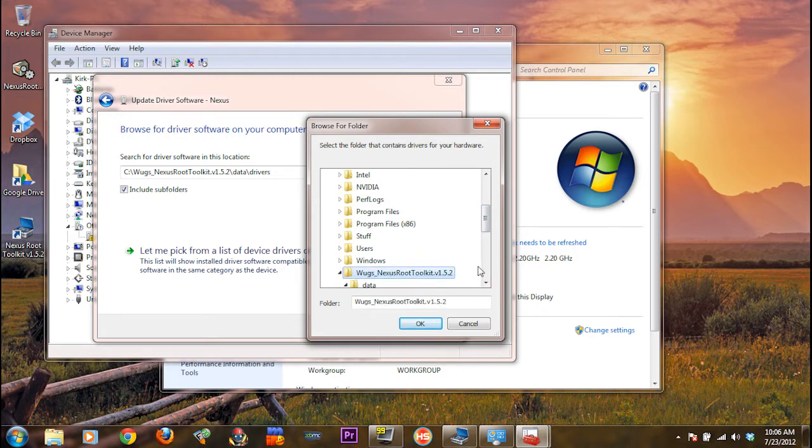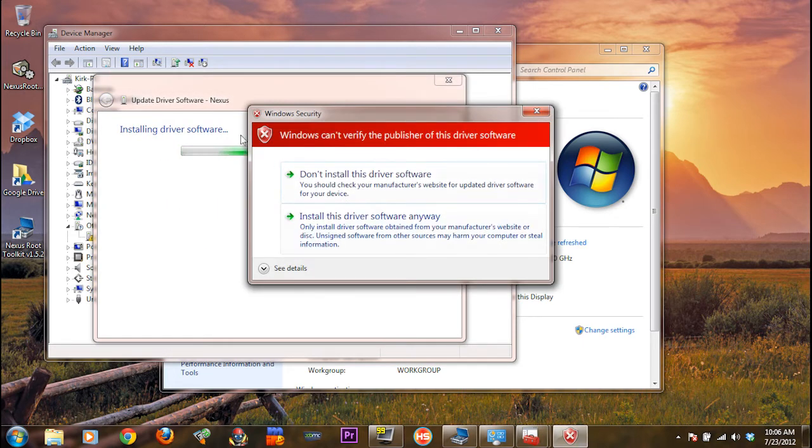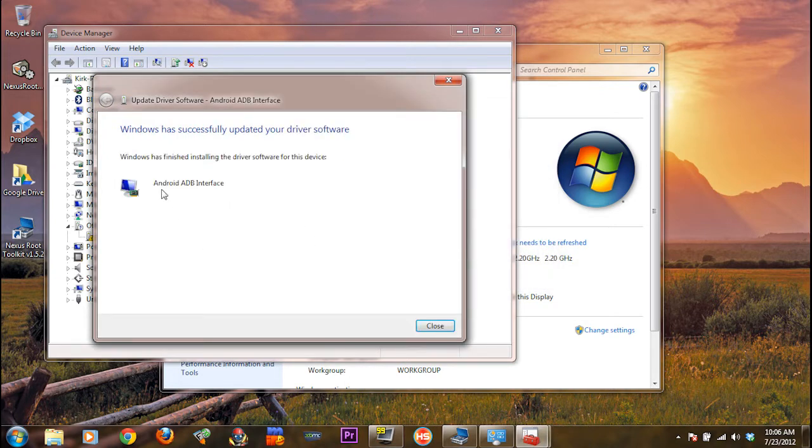You're going to browse to the root of your C drive, and then go into Wug's Nexus Toolkit, go into the Data folder, and then click on the Drivers folder. Click OK, and then make sure you have Include Subfolders checked, and then click Next. Windows will give you a warning saying that it can't verify the publisher. Just say install this driver software anyways. And it'll say successfully updated your driver software.